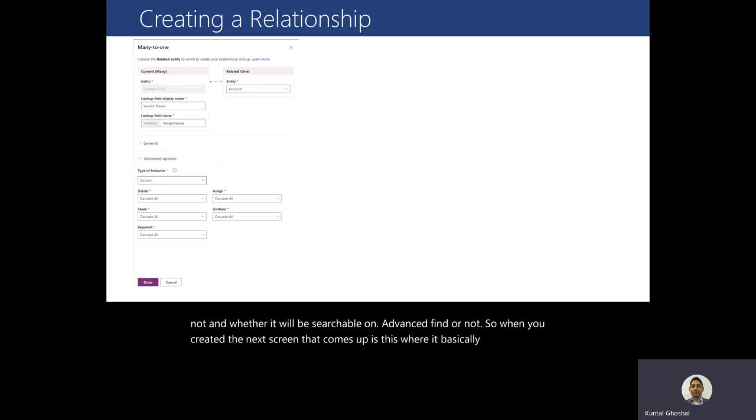When you create it, the next screen that comes up is this, where the platform asks you to provide additional advanced settings. As you can see here, account to this vendor is a 1 to n relationship, and the lookup field name is contest underscore vendor name. And there is this type of behavior, which talks about what will happen on the child entity if the parent entity gets deleted, or some action is performed on the parent entity.